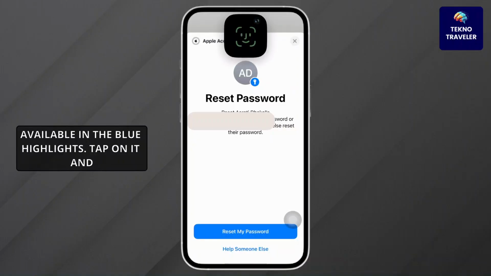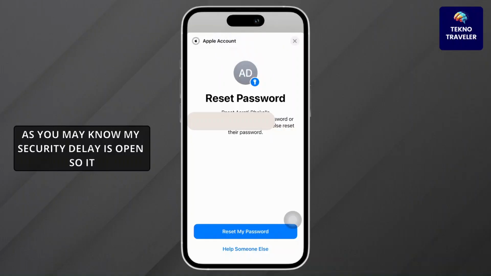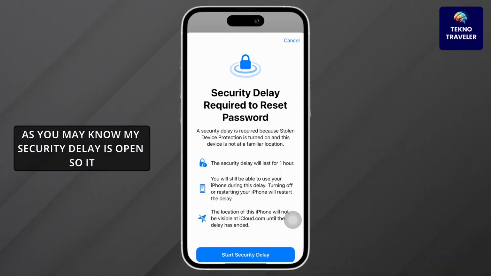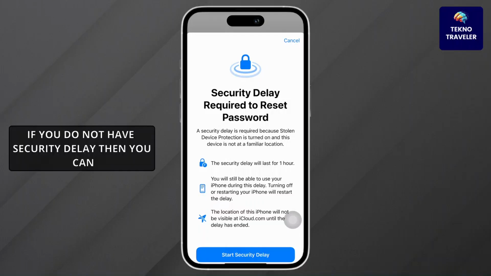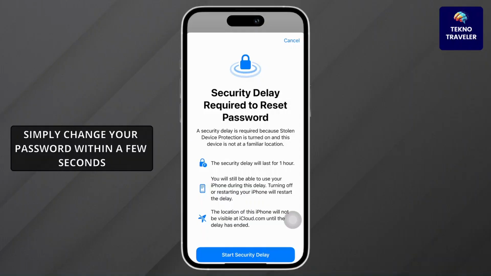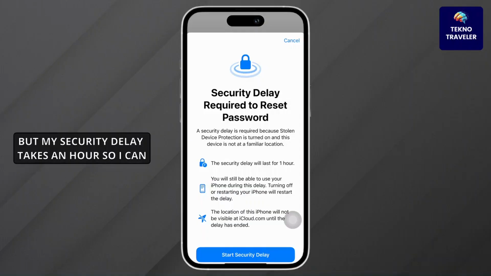Tap on it, and as you may know, my security delay is open, so it will take an hour for me to reset my password. If you do not have security delay, then you can simply change your password within a few seconds, but my security delay takes an hour, so I can reset my password after an hour.